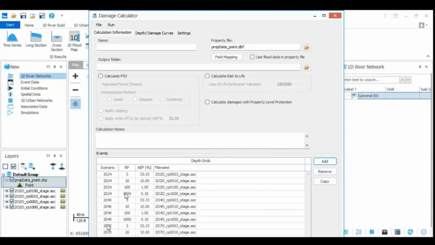The future years can represent different scenarios for climate change, for example, or different flood alleviation schemes that could be constructed in future years, or both. If you're doing an economic appraisal, you'll normally want to calculate present value damages, so we'll click that. And you'll normally have an appraisal period of 100 years, so we'll put that in there. This is only an introductory video, so we're not going into all the theory behind that. That's all available in the knowledge base.